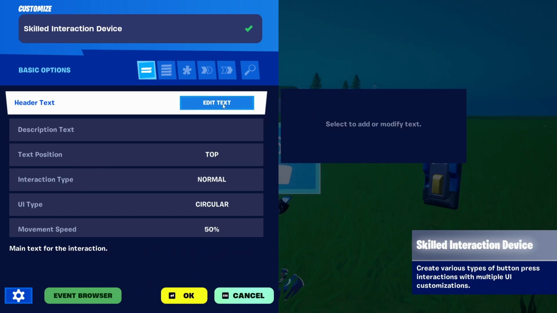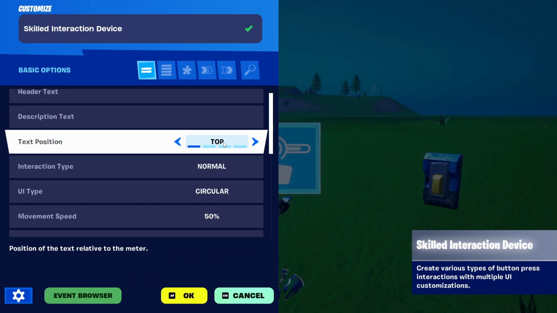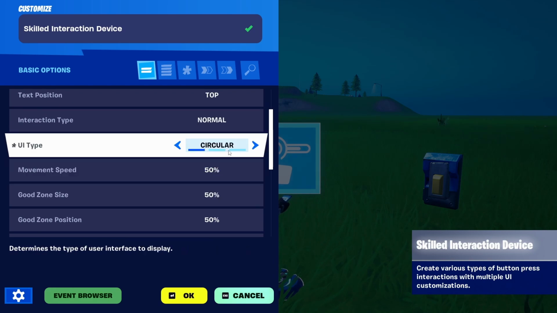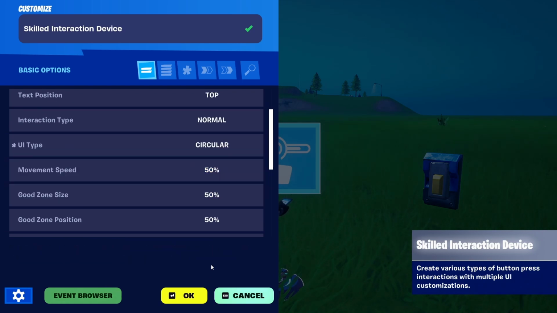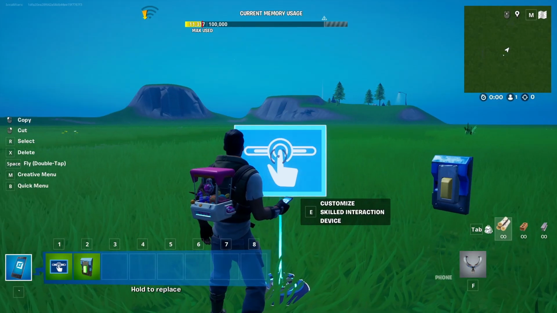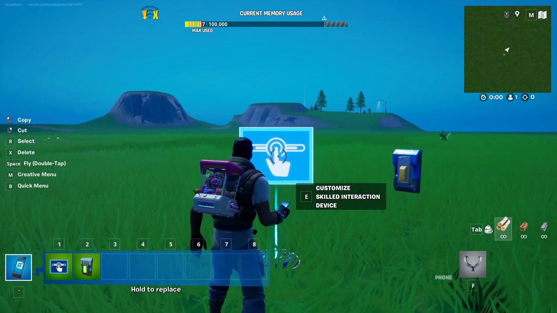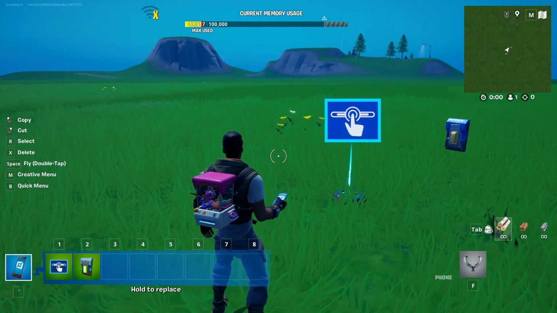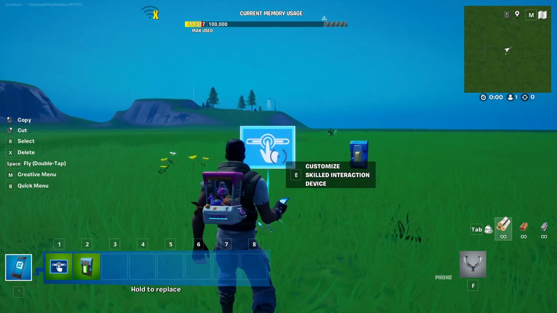I won't change anything. I will keep all of these elements as is. You can of course change this and you should change this. And I'm going to keep the UI type, which is the type of minigame that you can use, which is circular, pulsing and bar. All of them again have a series of their own elements. Again, check out my previous video on skilled interaction devices. But for now, I'm just going to explain it in terms of game design and why it should be something that you're using.